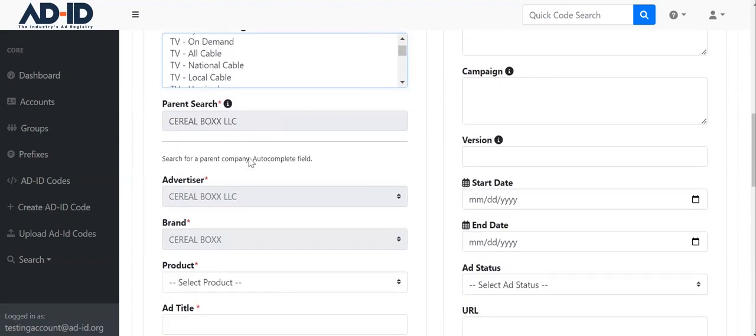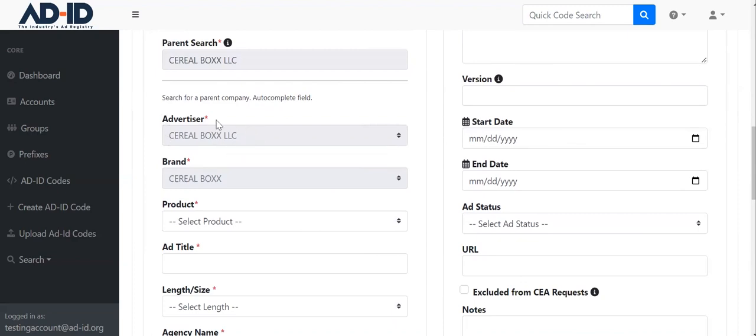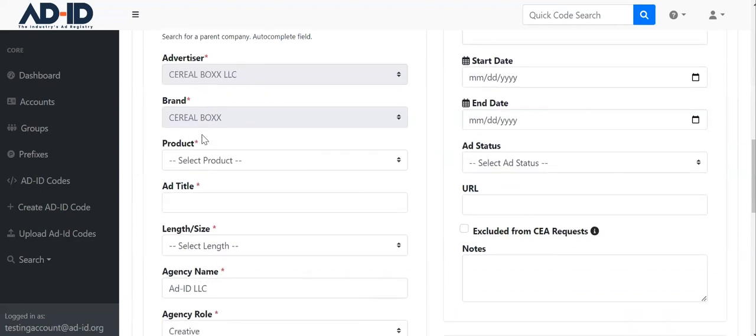Next, you will see the parent. The parent will be grayed out as this is associated with the prefix that you chose above. The advertiser will also be auto-filled as this is also associated with the prefix. The brand here is grayed out, however, it may not be in your group. If it is not grayed out, you can select from the dropdown, or you can click Other and type in your own brand.